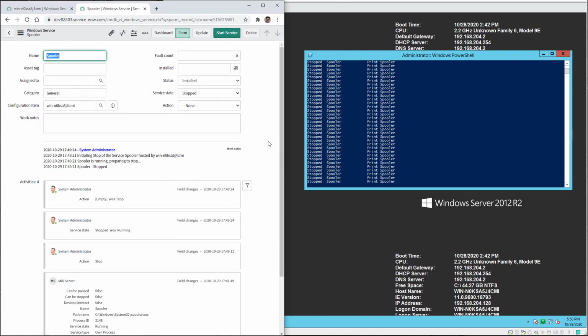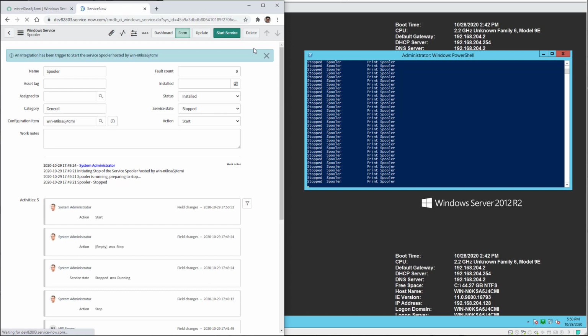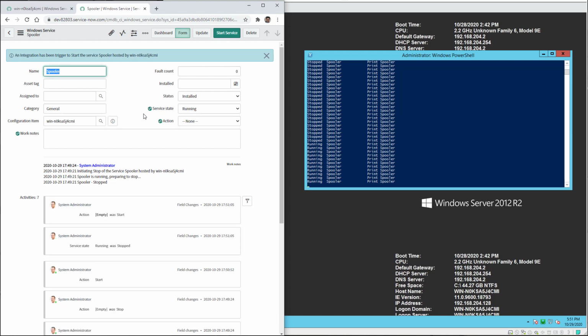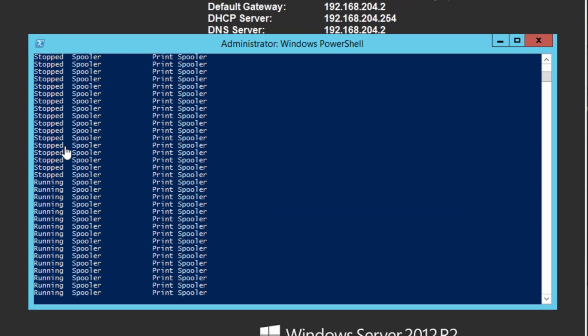So now what I'm gonna do is start the service. So I'm gonna click on the Start Service button. See that the action says start, right? The button just changed the value of the action, and this behind the scenes will trigger the flow. So in just a few seconds, we are seeing that now the action is blank, the service state is running, and you can see right here in the PowerShell command window from stopped to running.